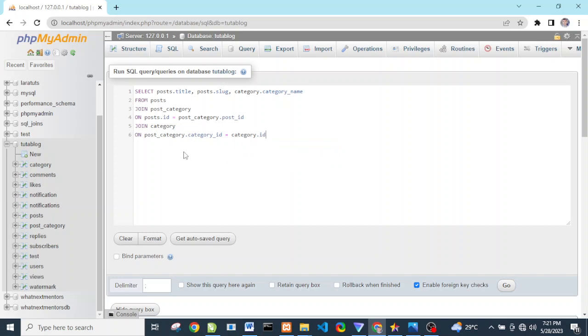So here we are selecting the post title, the post slug, and the category name. First we are selecting post, and then joining post to post category, where post_category.post_id exists as a foreign key in the post category table. So this id and this are the same. This is where the relationship is being established. Then we are joining the category; in the category table we have an id, and in the post category table we have category id. So this and this are the same. These are where the relationships are being established. That's why we're getting this.